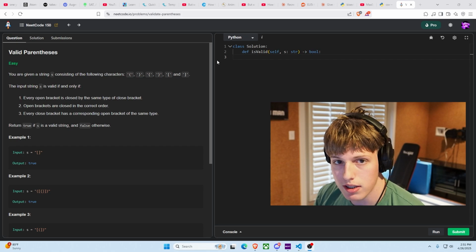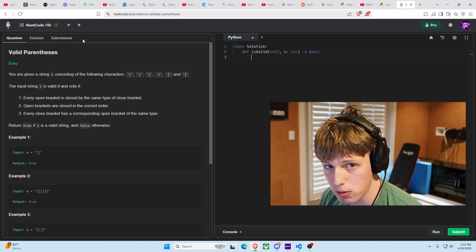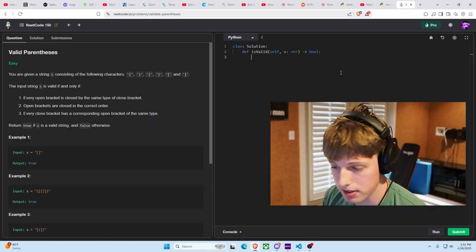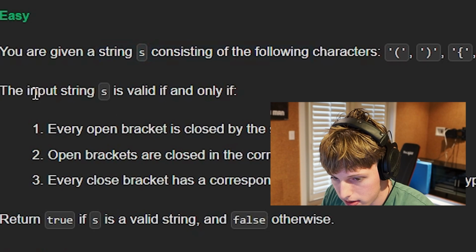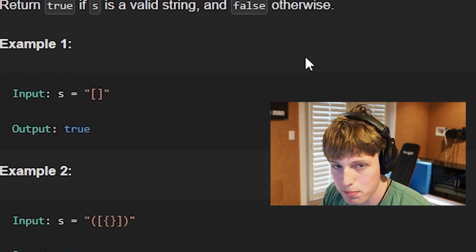So I'm on Leetcode because I just find it easier. What's cool about Leetcode is that everything is put into little categories, and this one's under the stack category. So I imagine we're going to be using a little bit of stack action here. So we have a bunch of little parentheses here, and it's only valid if every open bracket is closed by the same type. So we're just matching stuff.